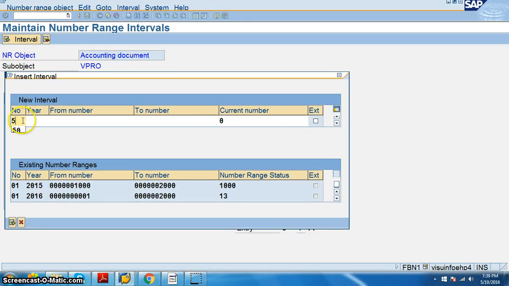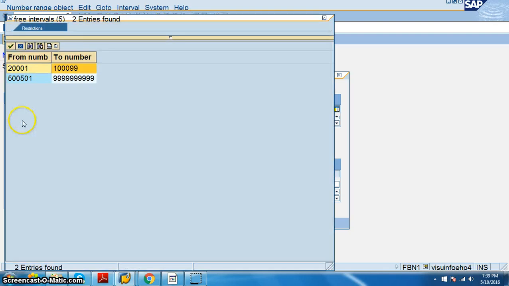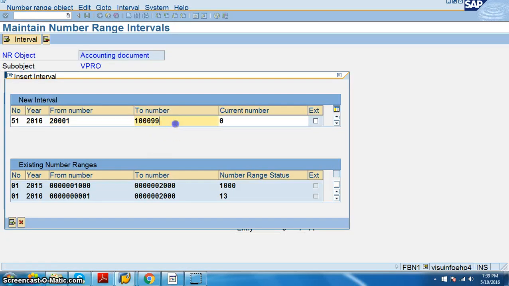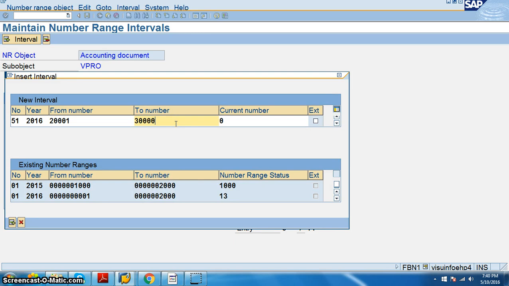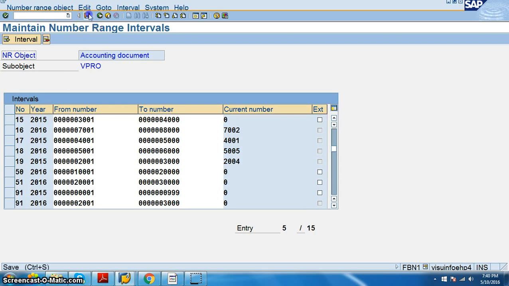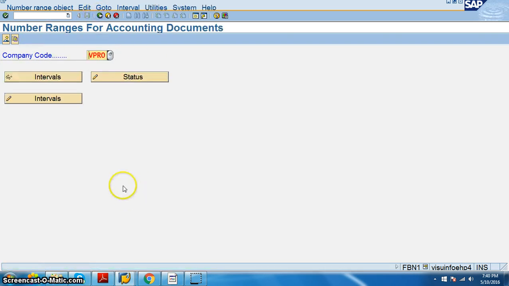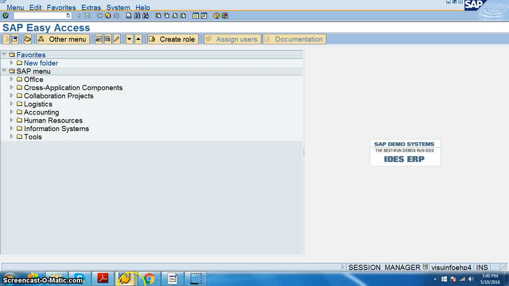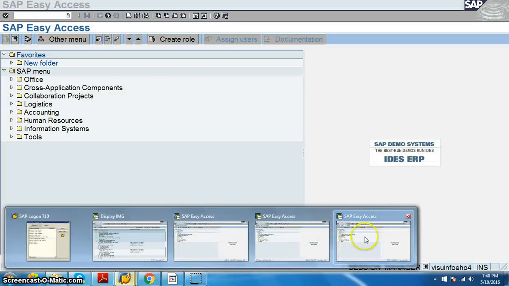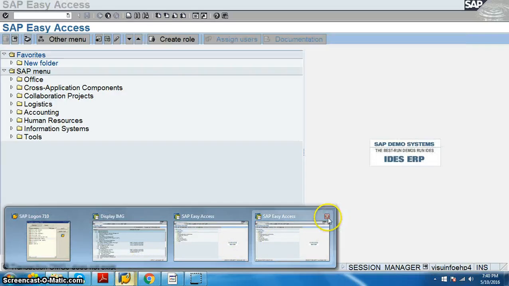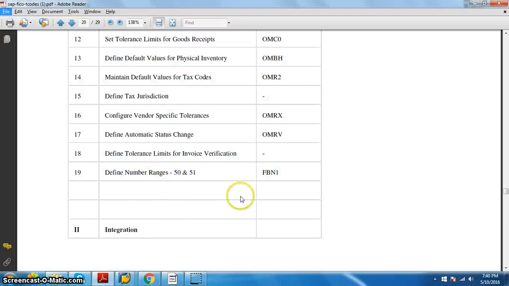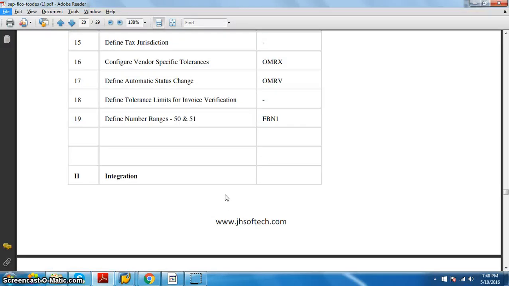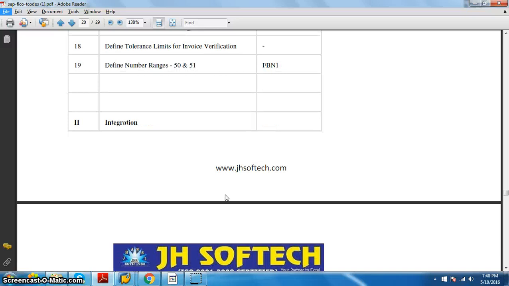Then 51, 2016. We'll go for the number range 2001 to say something around 30,000. Say okay. Save it, back again. So we have two number ranges that we have maintained for this particular transactions that we have to do for the related stuff.